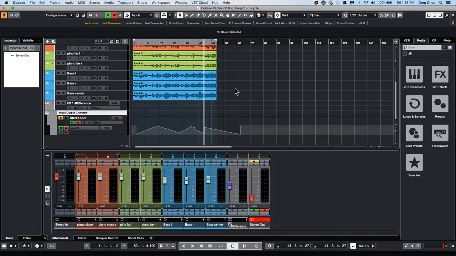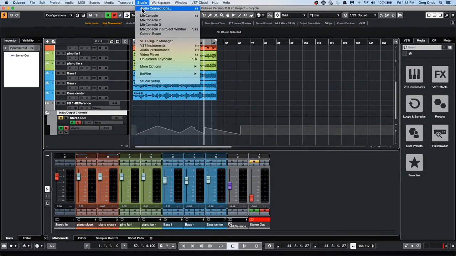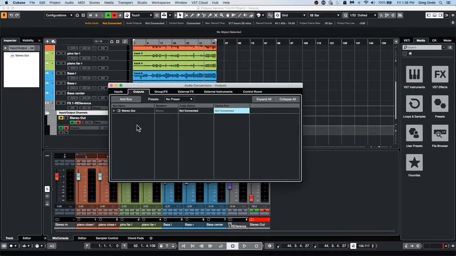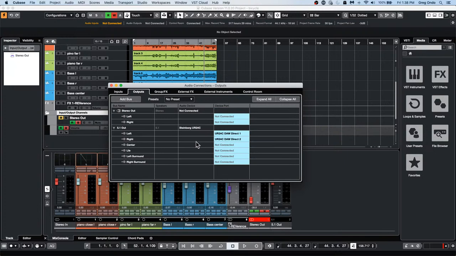Okay, so we just see, hi Greg, how do I put things in 5.1 surround? So really what you need to do is come over here, go to your audio connection. Make sure that you have an audio interface that will support 5.1, which will be like 6 outputs. And at this point we could add a 5.1 bus.